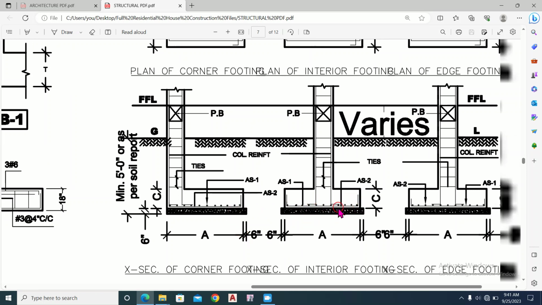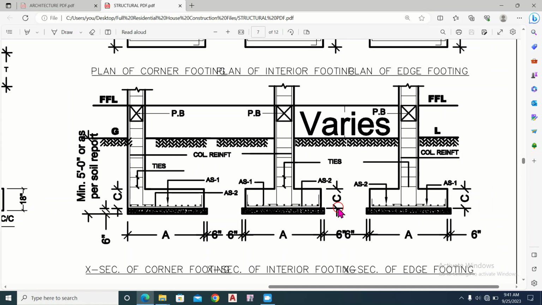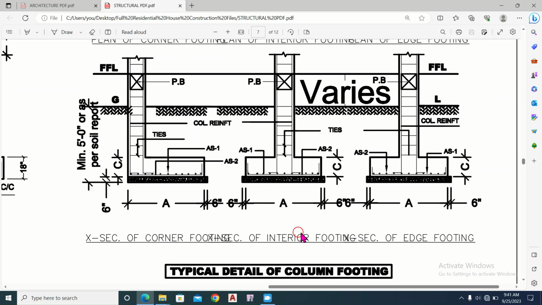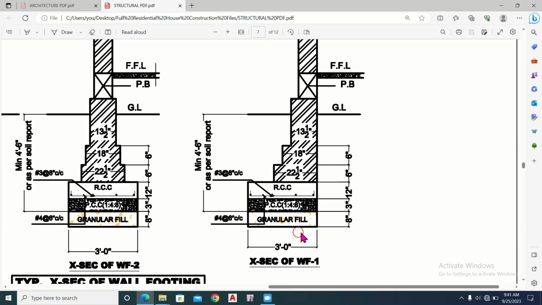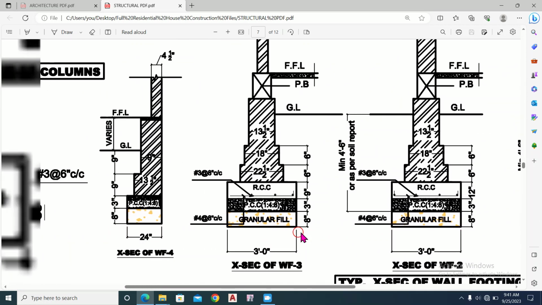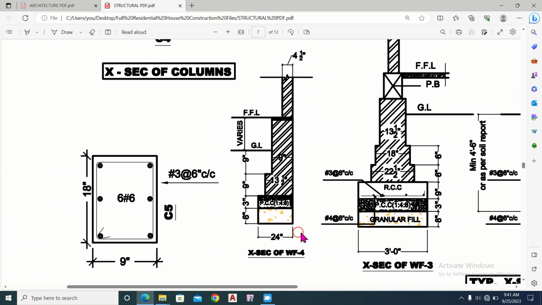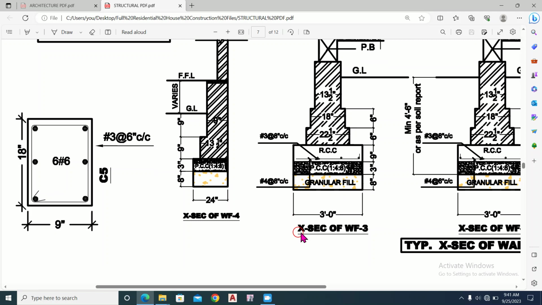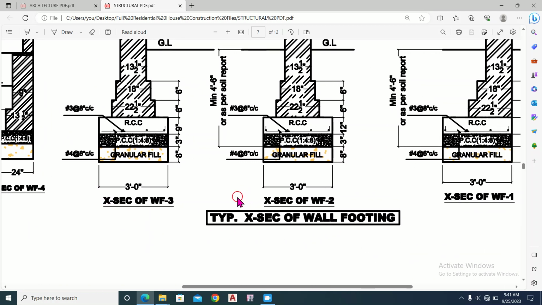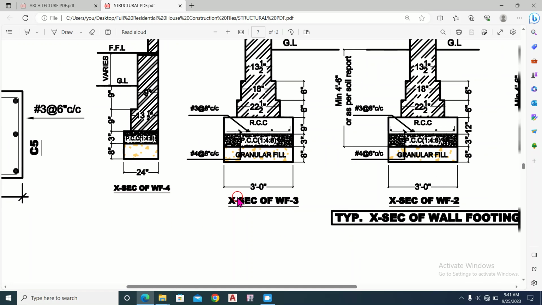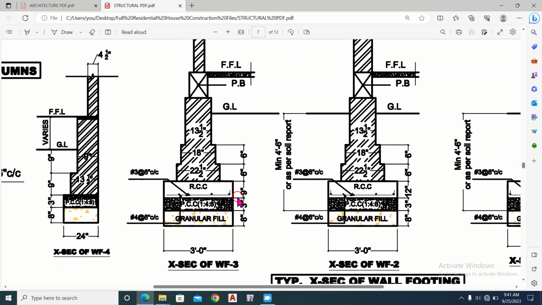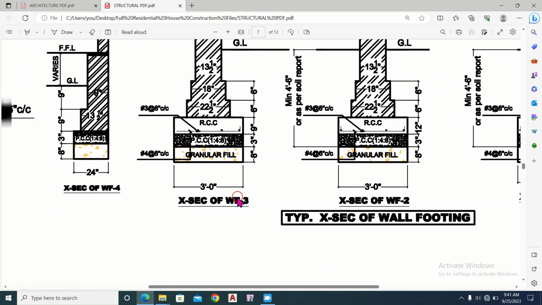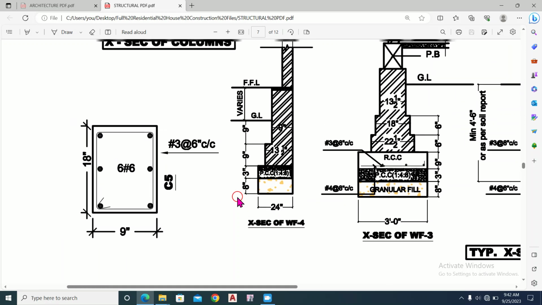So now the video is going to be longer if we proceed to the next detail about the wall footing, so I will discuss it solely in another video. So this is the typical cross section of wall footing. We have discussed the columns till now, and now we are proceeding toward the wall footing. So this is the wall footing.